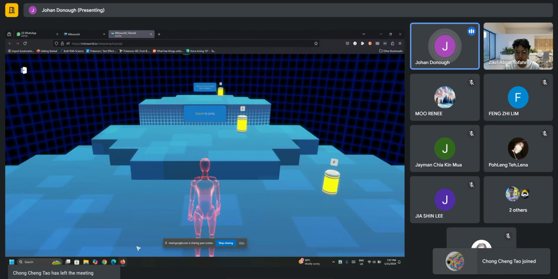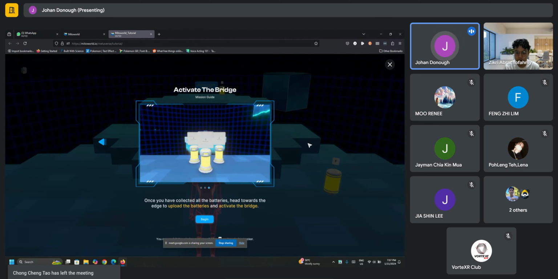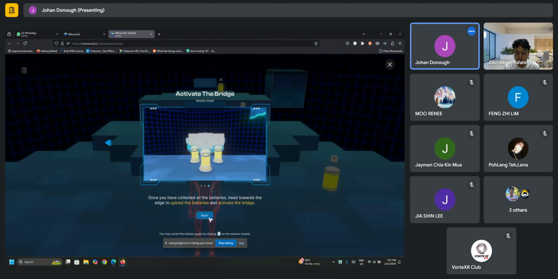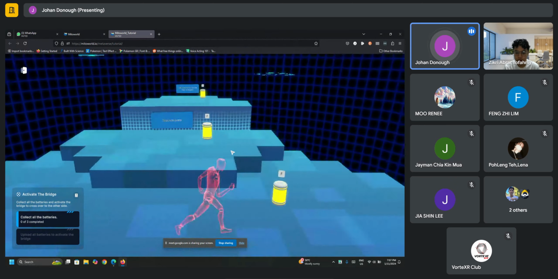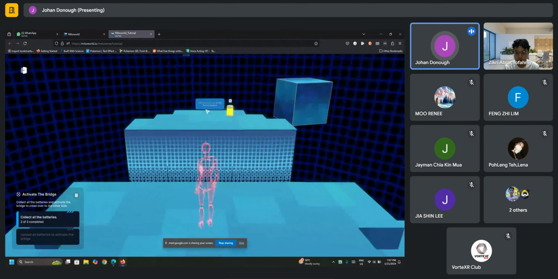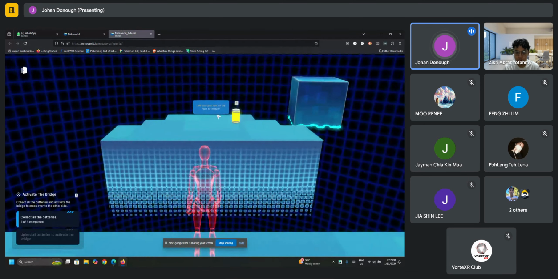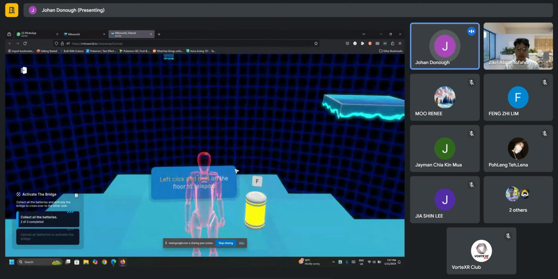Once you begin, you will get a mission. It'll tell you how to move and everything, basically using WASD. You'll use that in the edit mode and in the tutorial. You walk around, and this will teach you how to interact with stuff, and then it'll also teach you navigation. Like over here, it says left click and hold to teleport. So you do that, and then you progress.